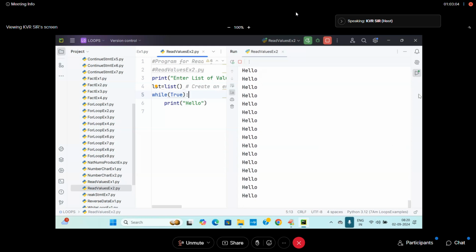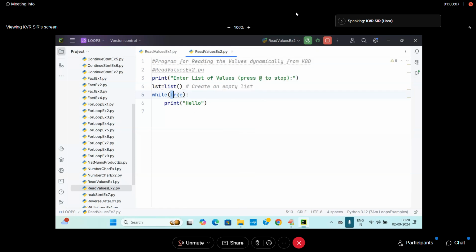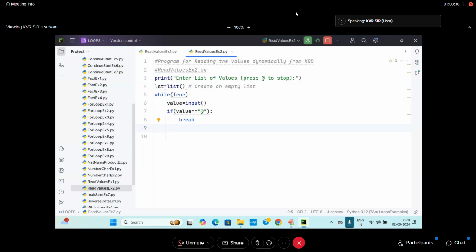So if you want an infinite loop, what do I write? While any non-zero value, which is true only, in general I will write it as True. Inside of the true, what will I do? Read the value. How do you read the value now? Input. If value is equal to at the rate symbol, simply say break. Here I write lst dot append of value.